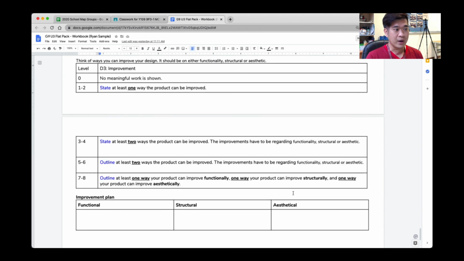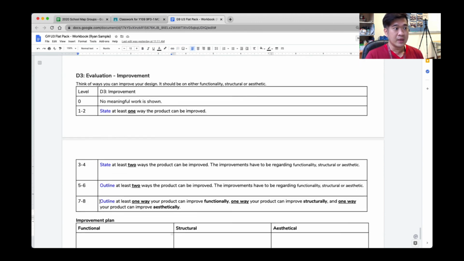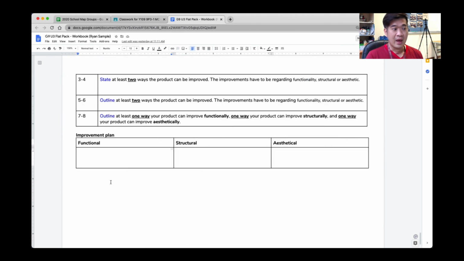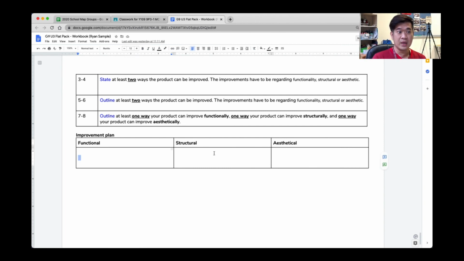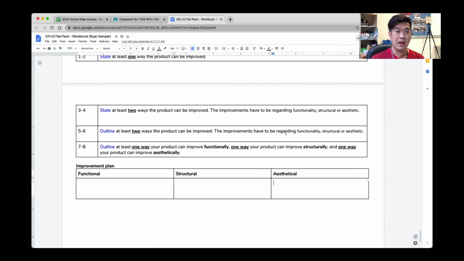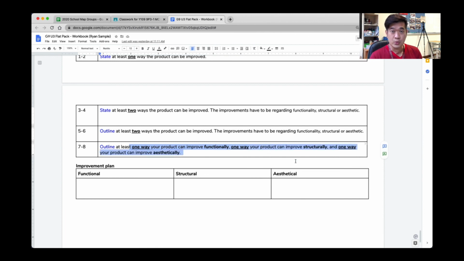The important part is the last part. Here is improvement. How you are going to improve your product in functionality, structural, and aesthetical. These 3 things you need to evaluate using the success criteria, and then how you would do a better job for the future. Here, just at least one way to improve in each one of them.